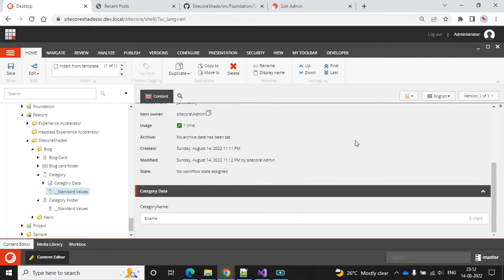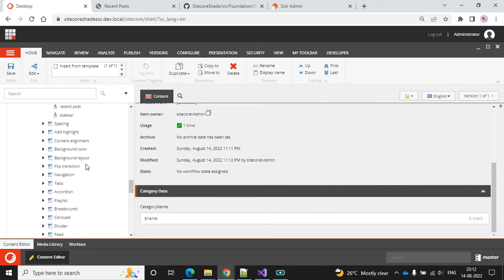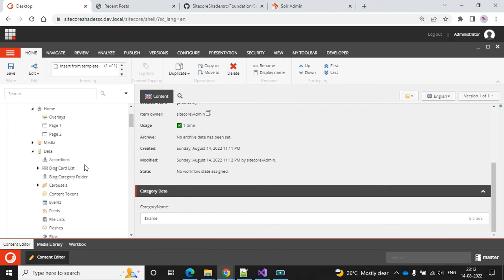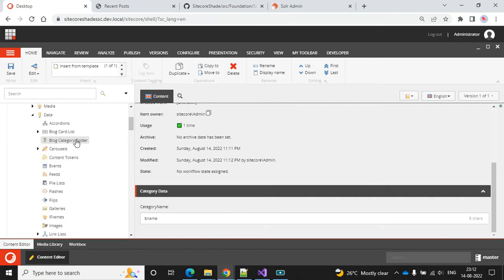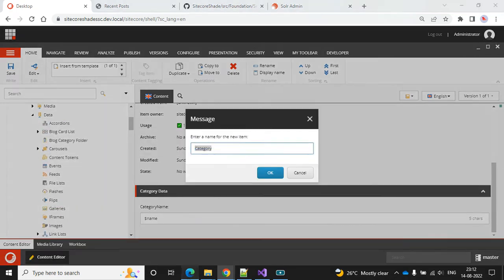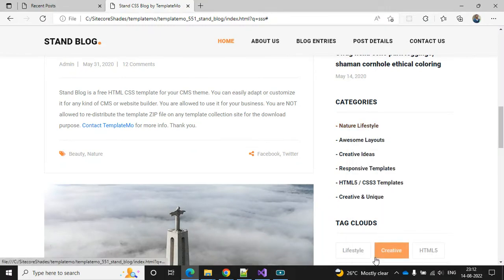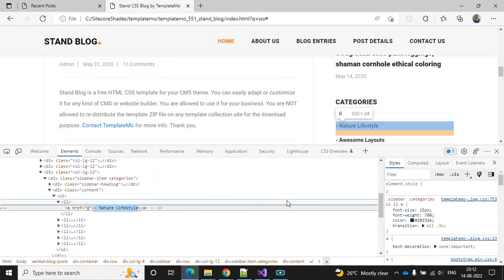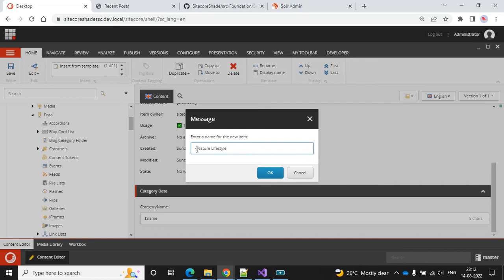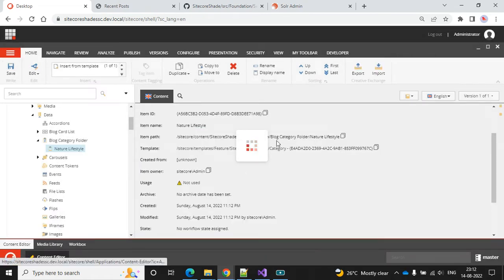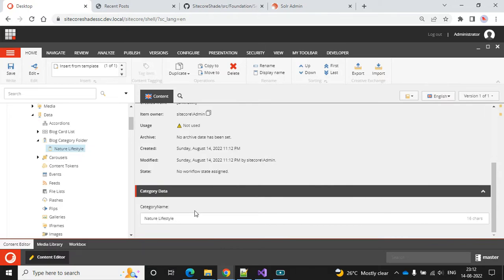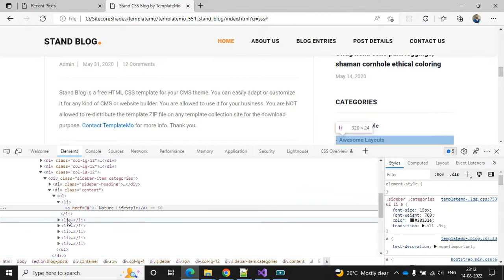Actually, I don't like to give the category name each and every time. Definitely I have to create the item name with my category name. So let's use this token. So right click and then insert and then category, and the first one is nature lifestyle. So copy this and then paste it here, and let's remove this, and then okay. So now you can see the category name is automatically updated here, and let's create the next one.